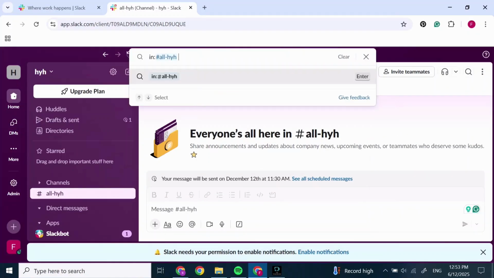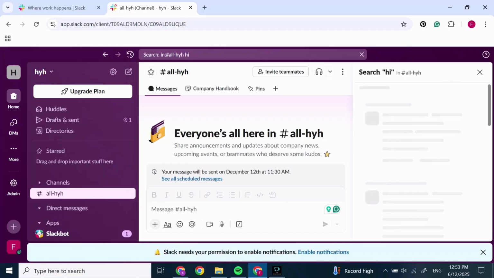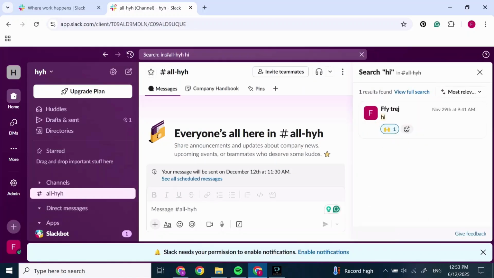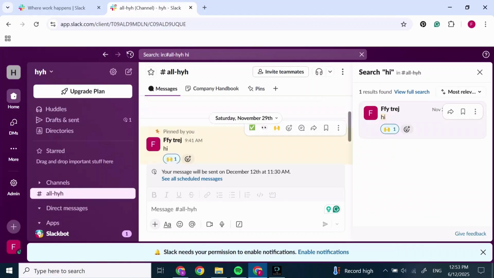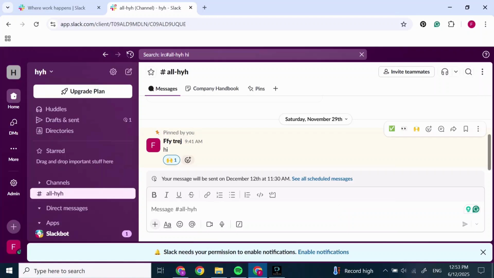After you click on Search in Channel, you'll find a search bar pop up. Simply type in the message you want to search. And then on the right side, you'll find the results. And if you click on the message, it will lead you to that message on the left side.